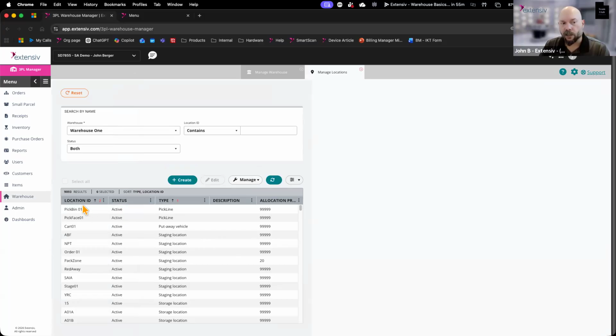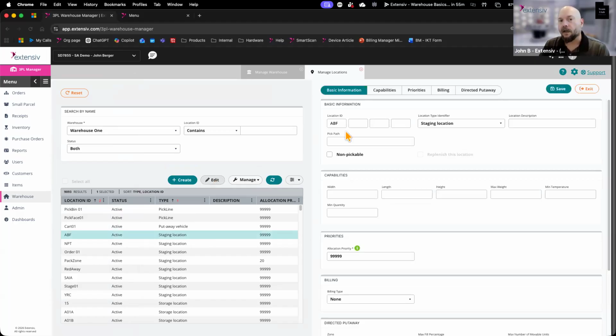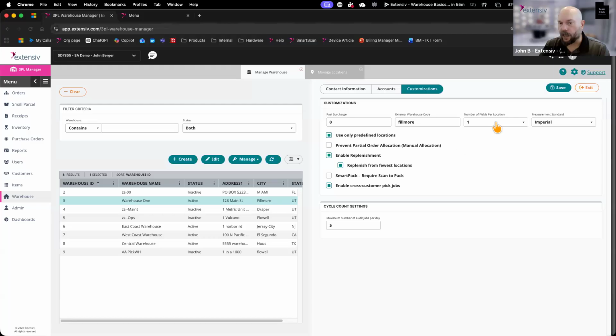Under the manage locations, I've got all my different locations listed. If I select just one of those locations and hit edit, this is what we'll be talking about next. What I'm doing here though, is I'm just saying, am I using the first position? Am I using all four positions?